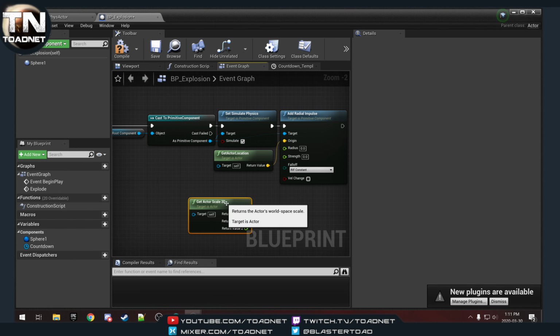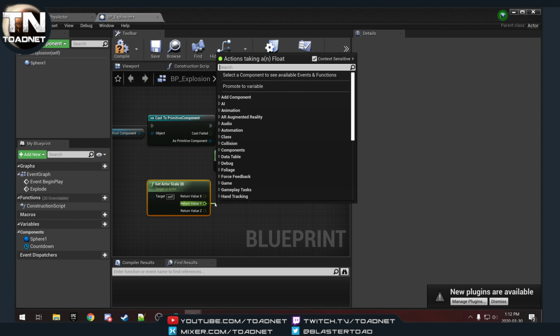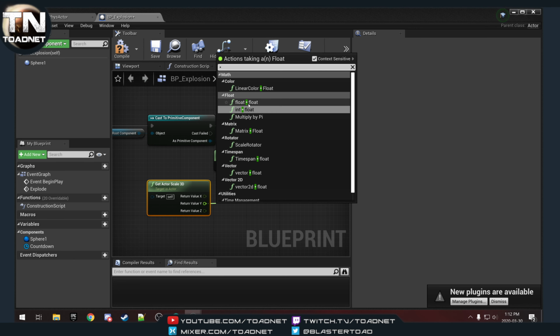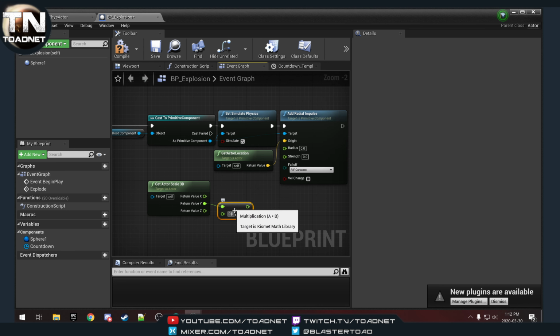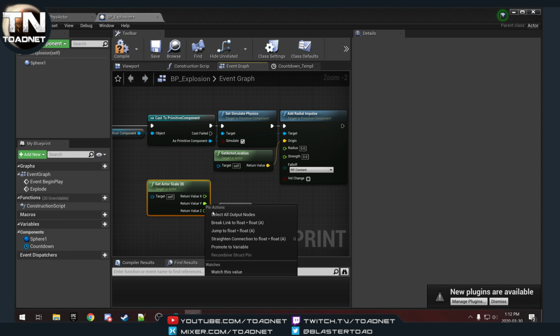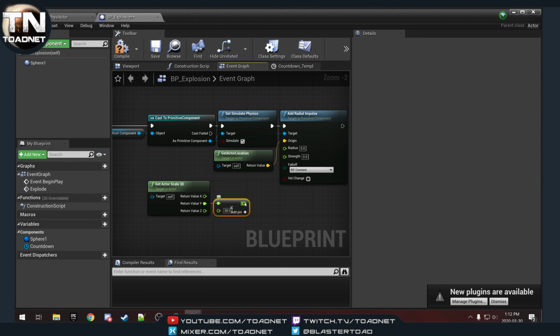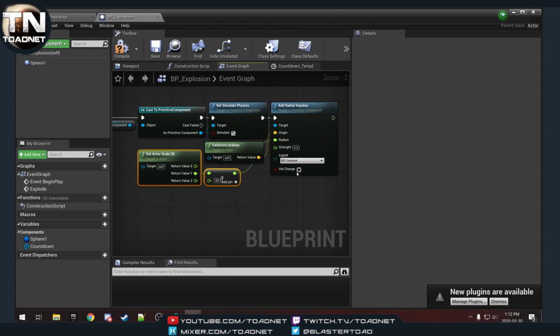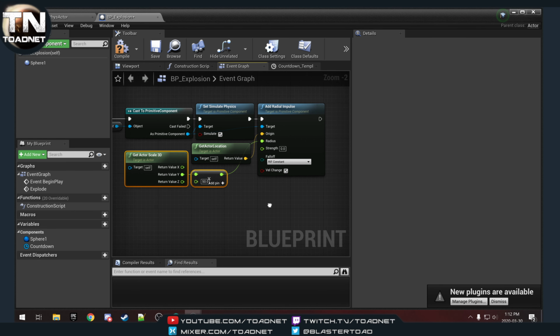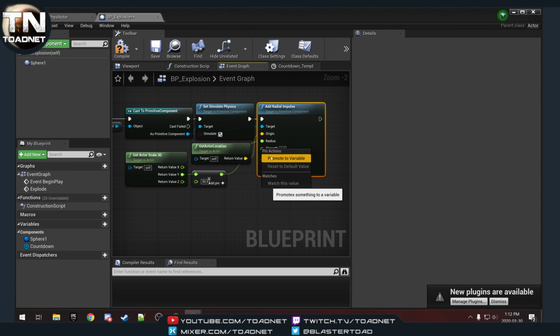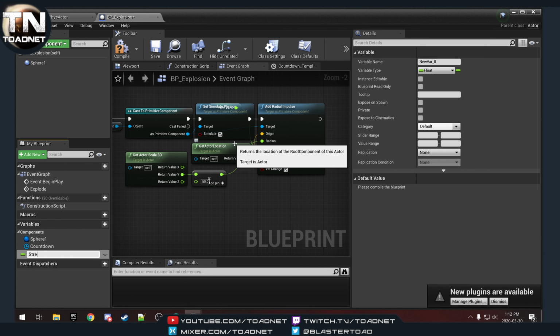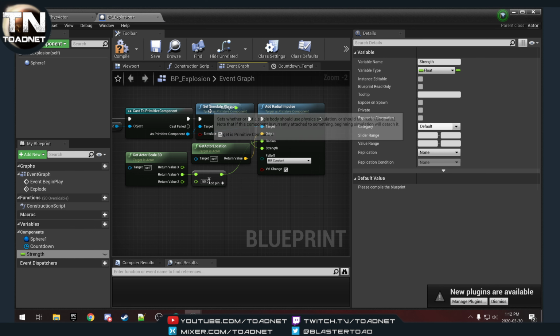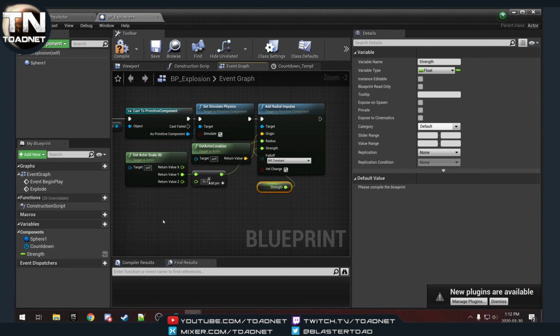And just break off one of those, times 100. Or no, sorry, times 50. That into radius. We're going to tell that to be a velocity change. Our strength, we're going to promote to a variable of strength.